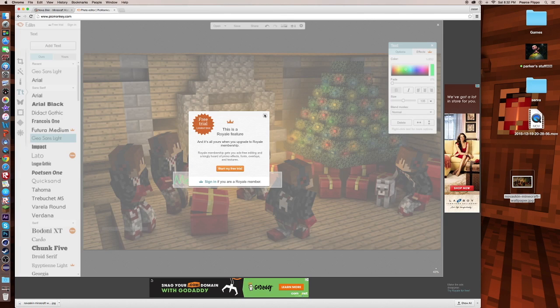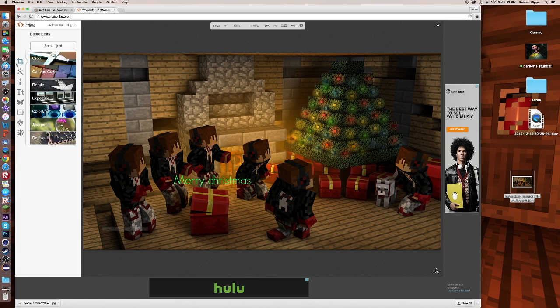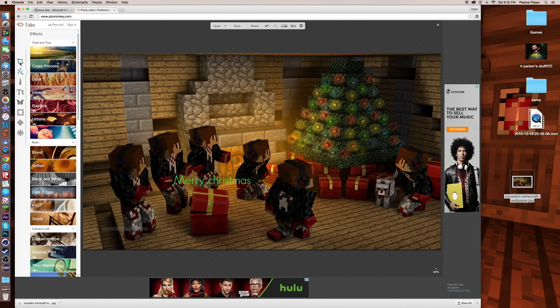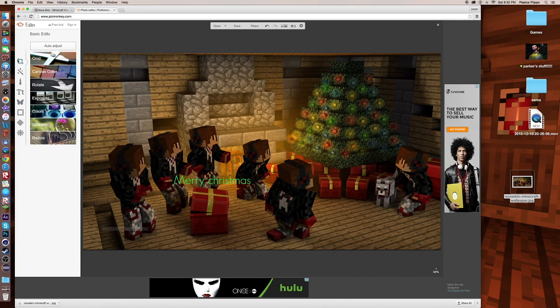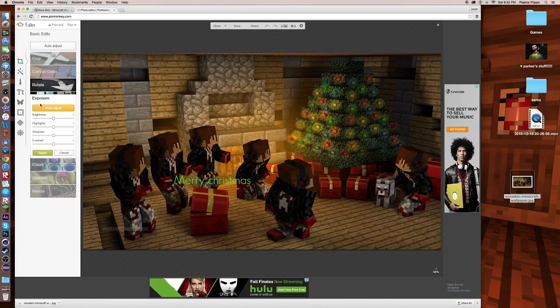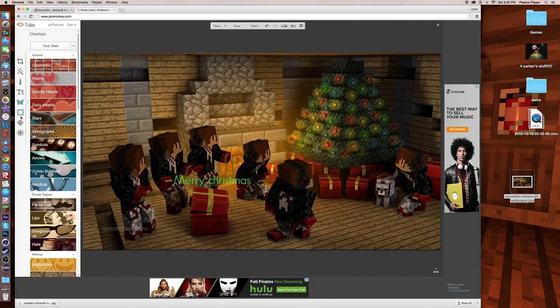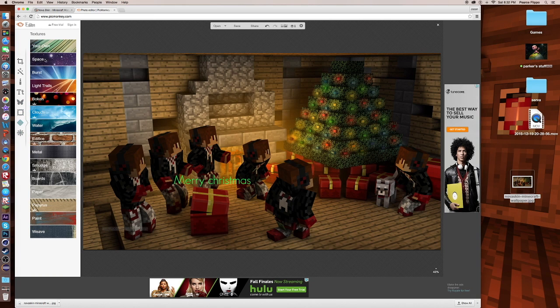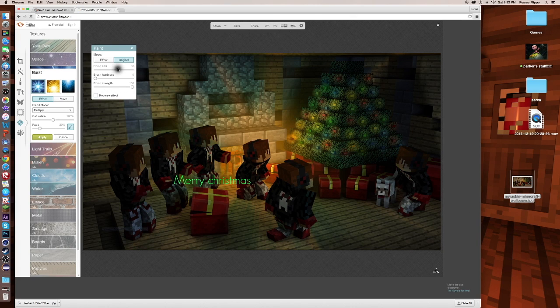Effects, but you have to get something. Pretty sure you can make the background cool. Oh, don't do that. So yeah, I guess that, oh, this is it. You can make it like this.